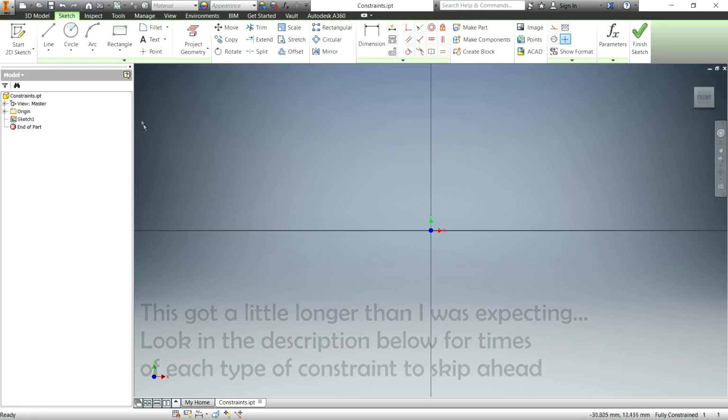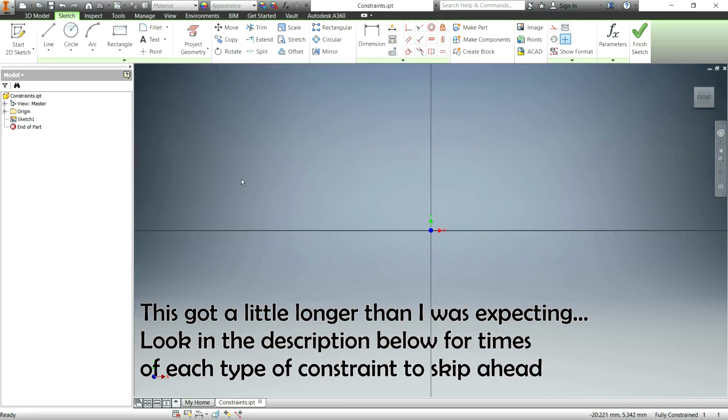Welcome to another Autodesk Inventor tutorial. Today we will be looking at constraints. There are 12 different constraints in total, and let's start and get through them.